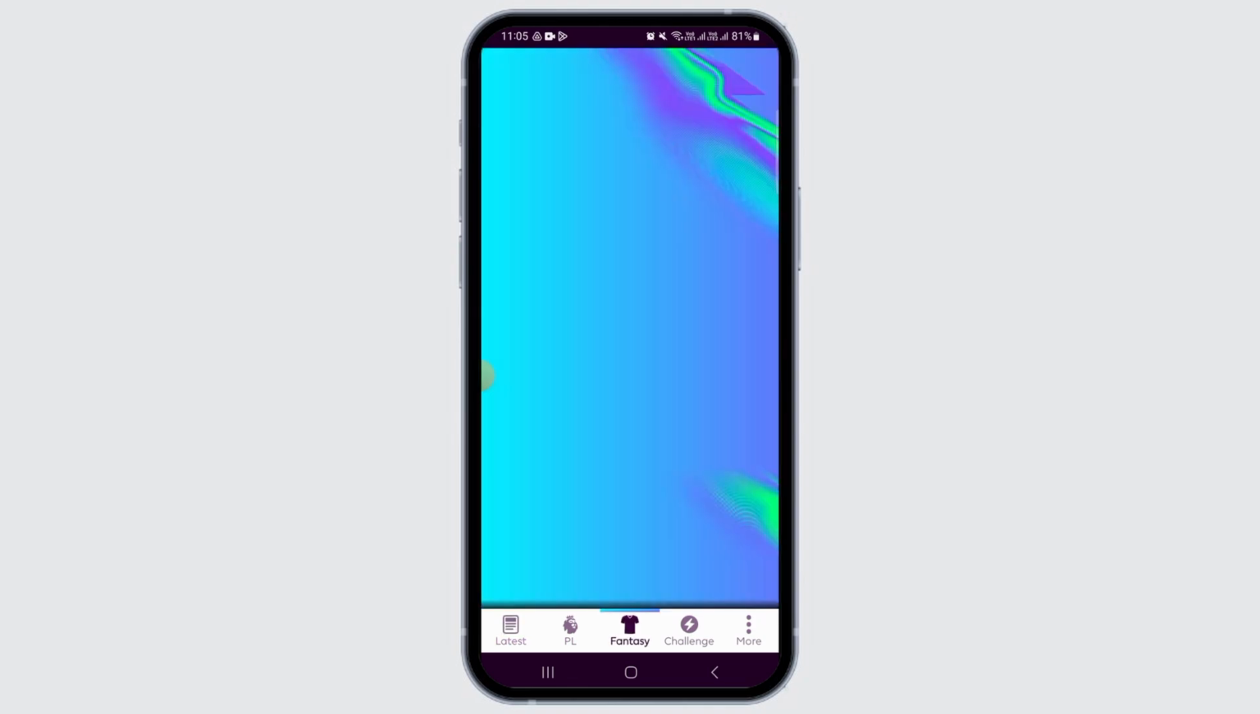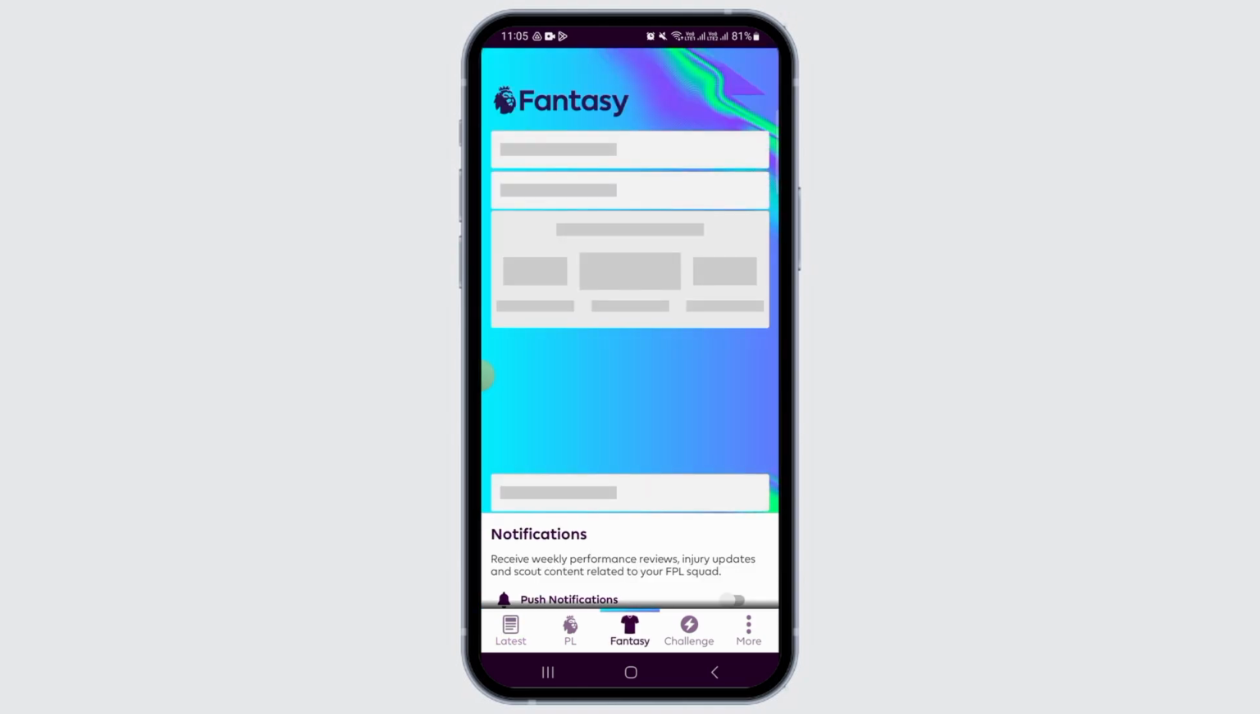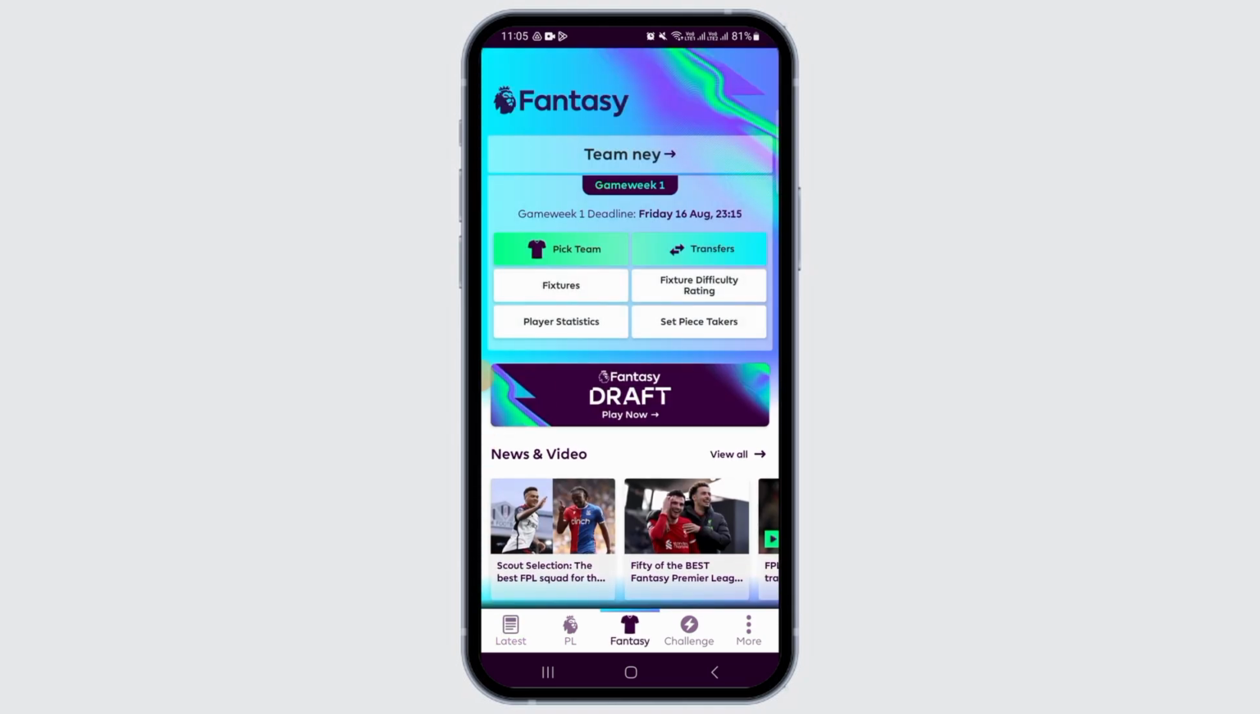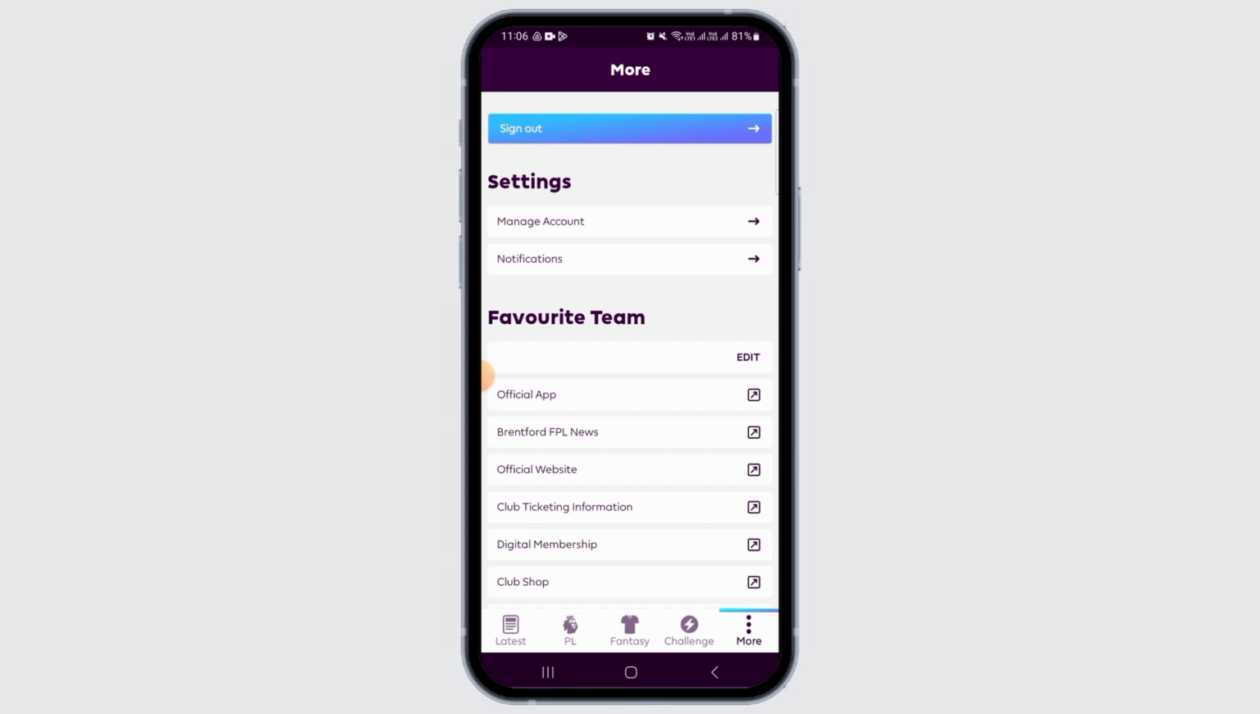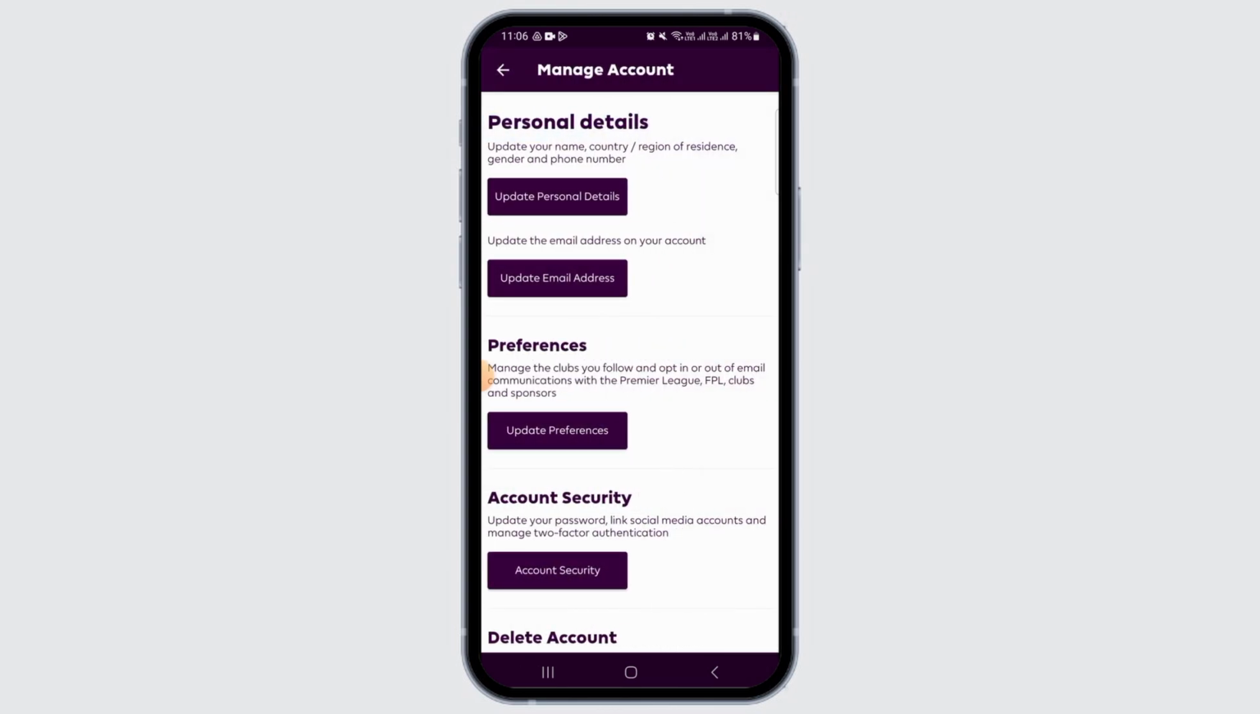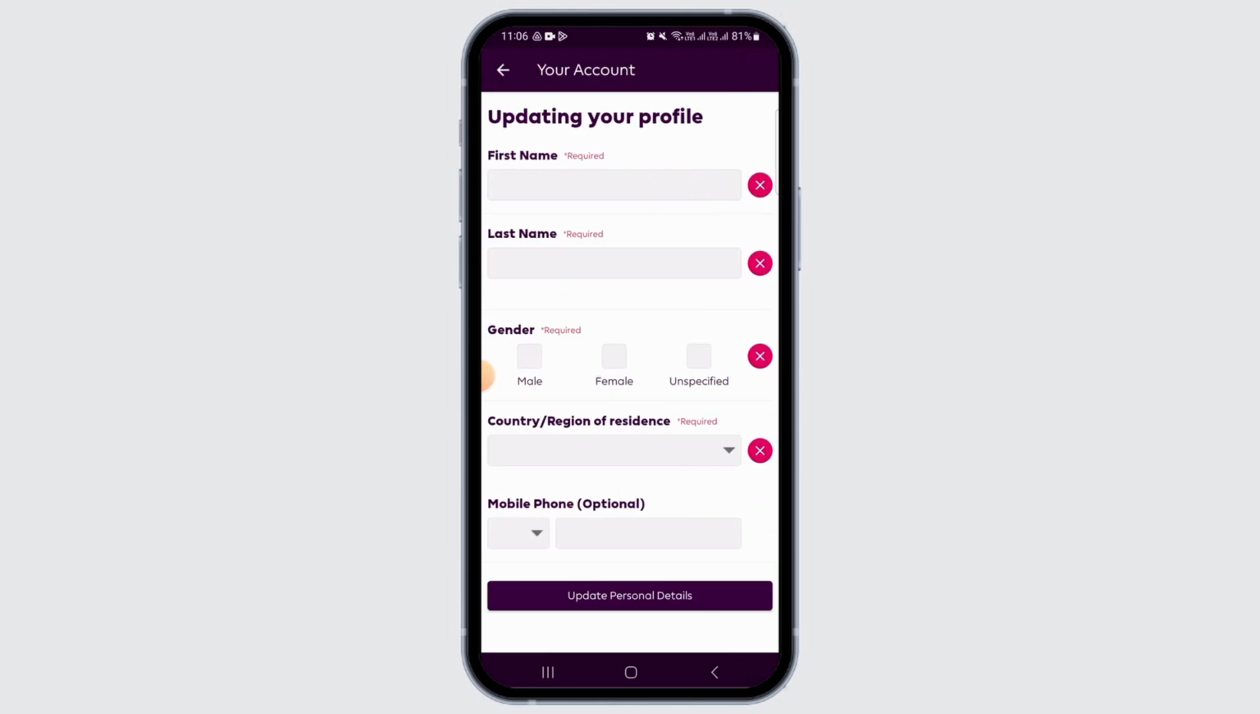Now tap on the fantasy option, which is at the middle of your screen, and make sure to sign into your FPL account. Now if you want to change your country, then normally you will tap on the more option, then tap on manage account. Now tap on Update Personal Details.